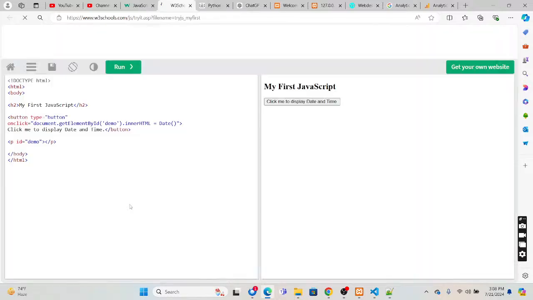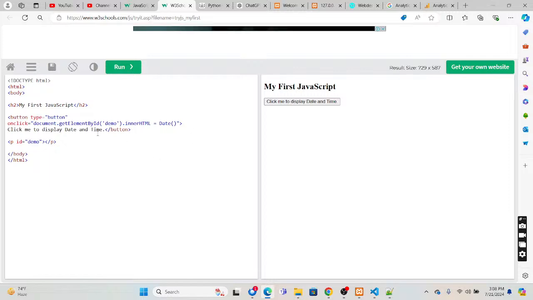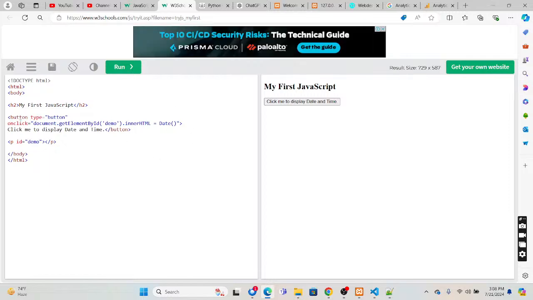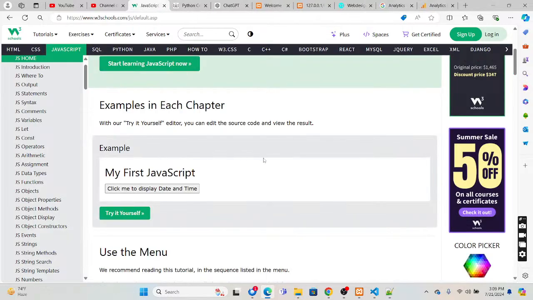In each chapter we have a "Try it yourself" button, and when you click on it, the corresponding date and time will be displayed. So a lot of programming can be done in the browser, right? The Java program you use on the server side, but if you want to do something on the client side, that is the browser side, you use JavaScript to create dynamic content in the browser.